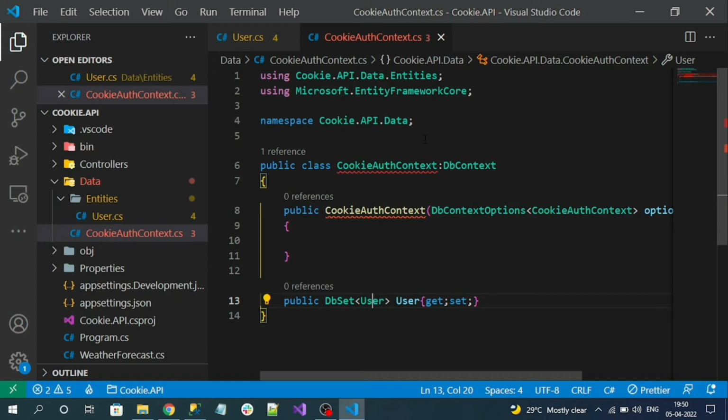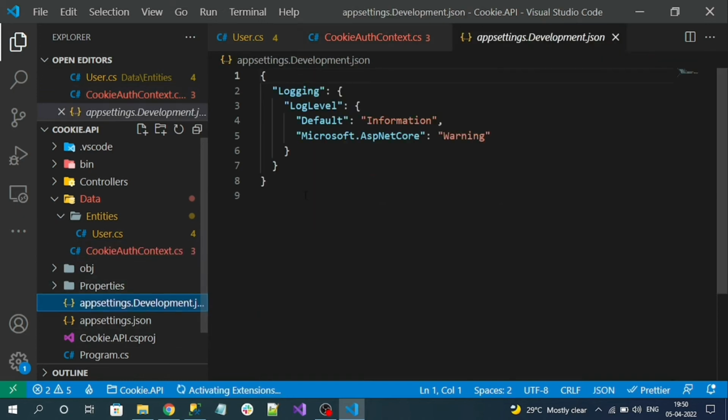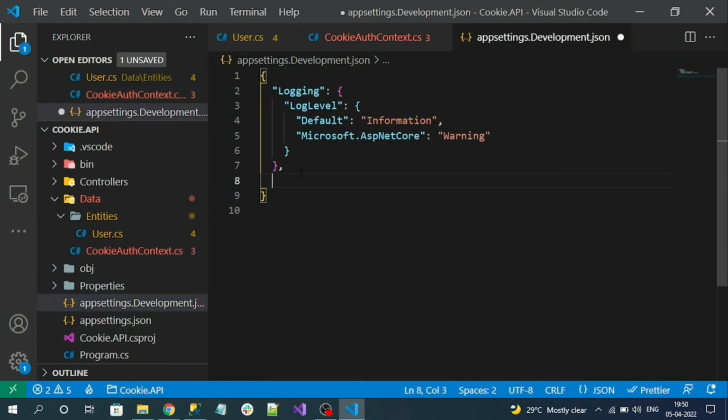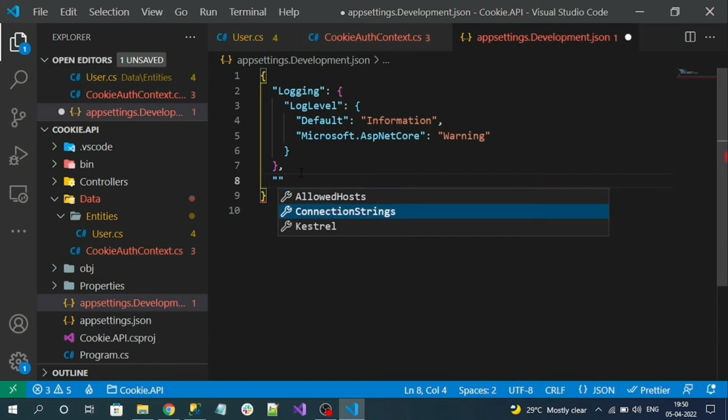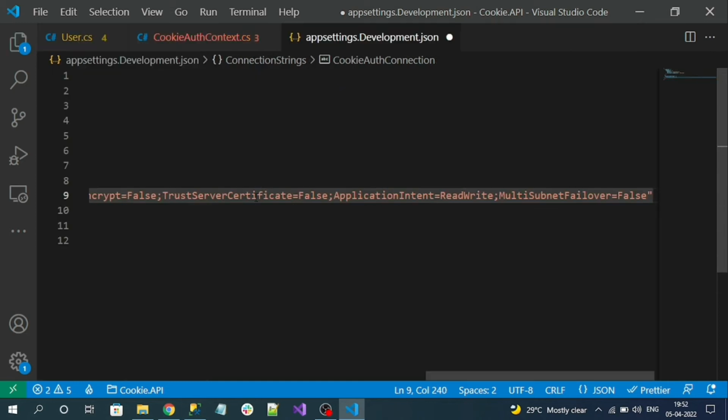Now we have to define a connection string for our database context. We will do it in appsettings.Development.json. Here we can add a default property like ConnectionStrings. Inside of it, let me create a new property called CookieAuthConnection. So you add your connection string here.